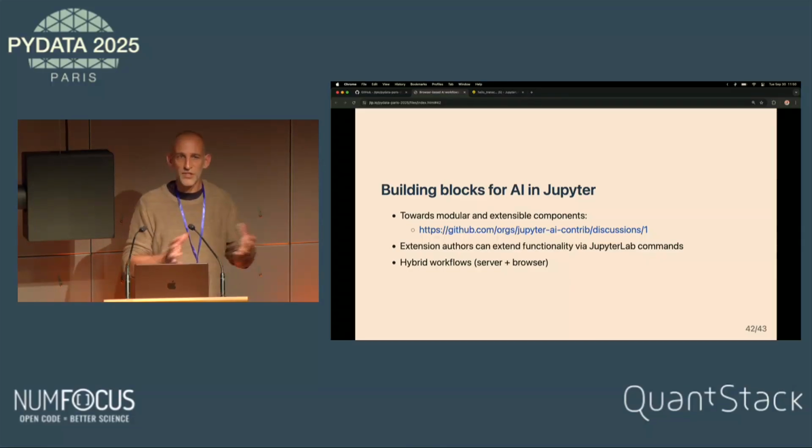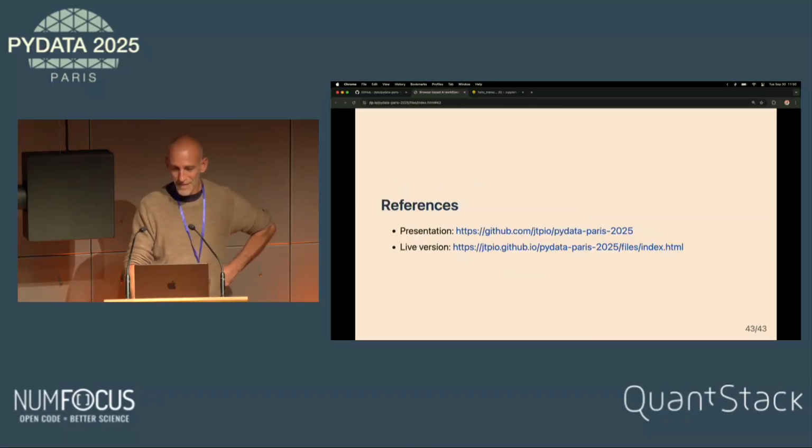Also, all the extensions could get the JupyterLab commands better, to have some description, and maybe mostly some description to be able to use it from an LLM. And we could hope in the future for some hybrid workflow using both a server and a browser LLM. And that's it. You have all the references for the presentation.